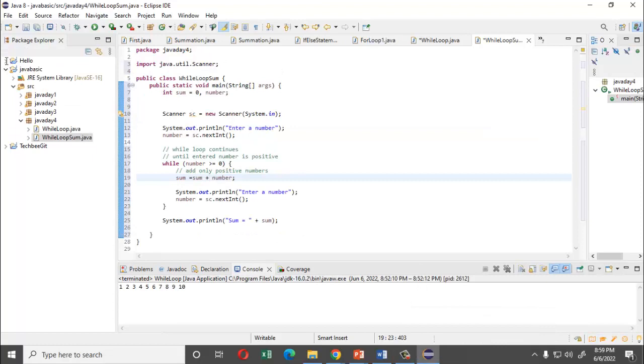Now see this program here. So the loop will exit. Here the condition, you see, is that if the number is greater than or equal to 0, then the loop will remain active. But if I give a minus value here, then the loop will be false here. So let's run this program.